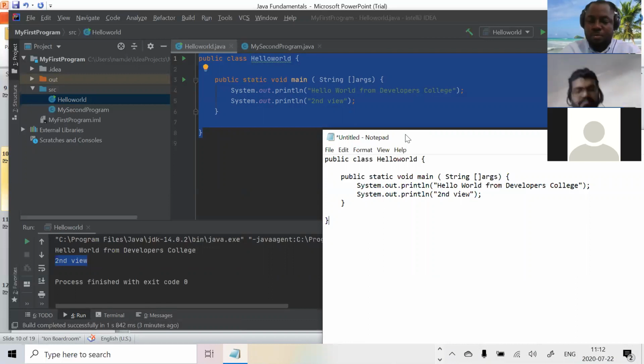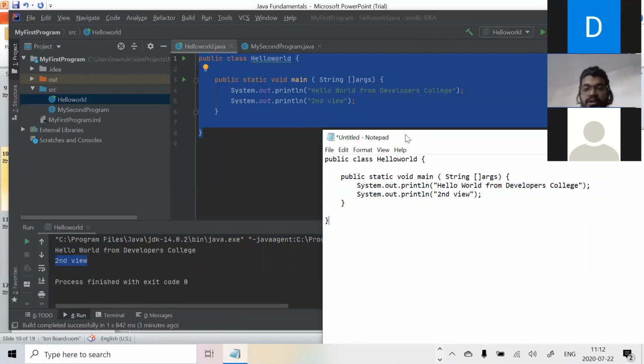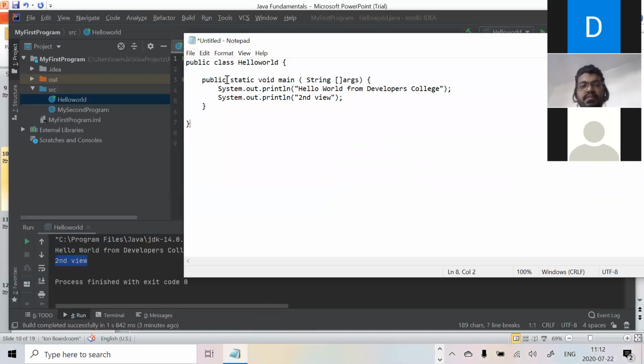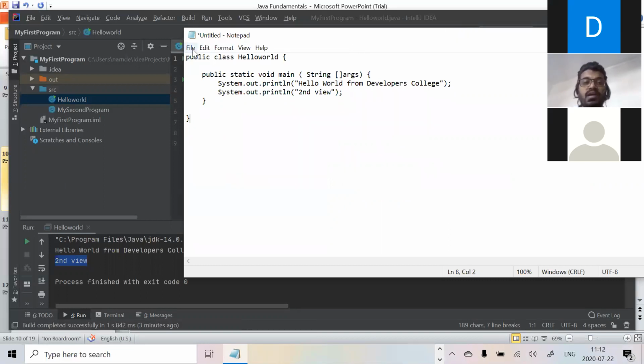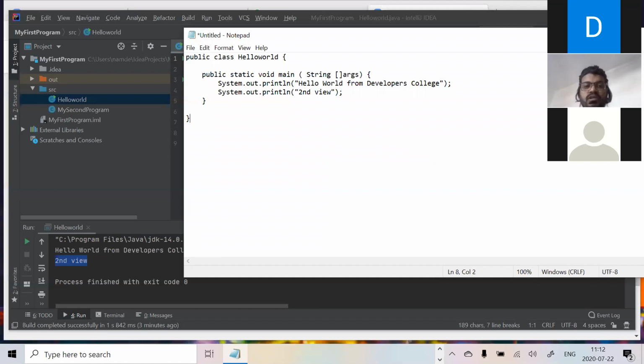Yeah, we have 7 minutes, so when it is going to end, then we can do that again. Okay, so what I did in Notepad, I pasted the whole thing which I wrote in IntelliJ. Suppose now we don't have IntelliJ right now. This was the class name, hello world, and I want to run this file.